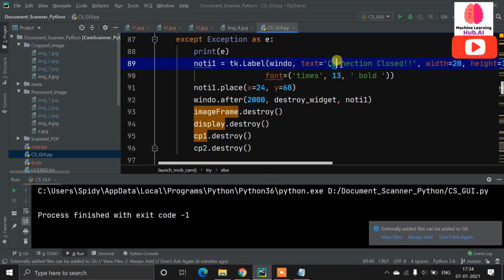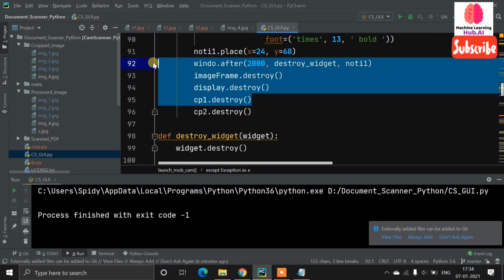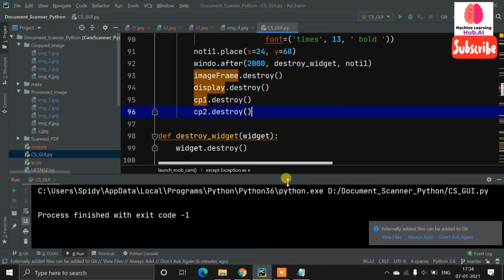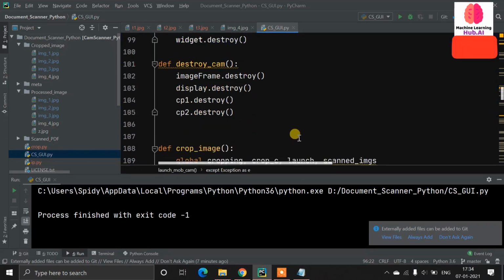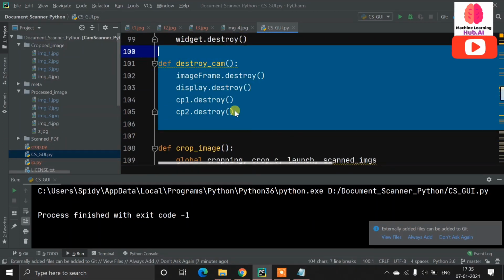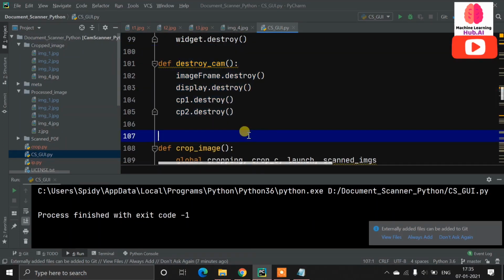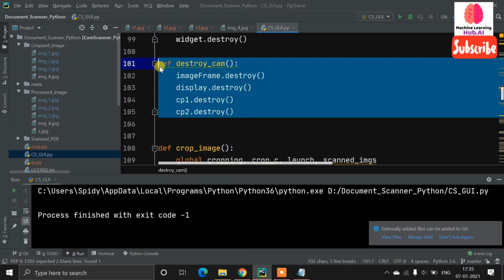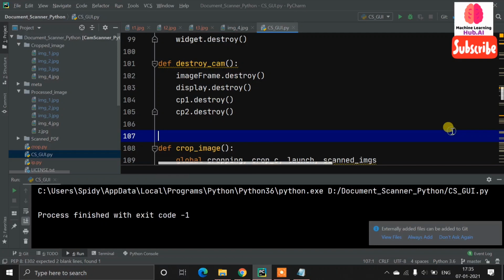If any exception occurs, it will log an error, connection closed, and I will destroy all the components like image frame, CPU1, CPU2. These all are the buttons. Destroy cam: in the destroy cam, there will be one button, destroy camera. If I click on destroy cam, then my image frame, display, and CPU1 and CPU2 buttons will be destroyed.